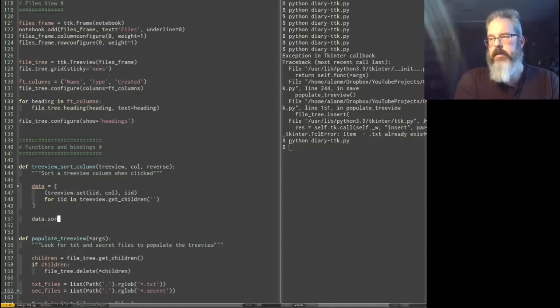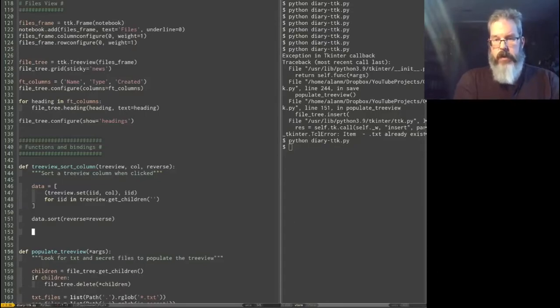So let's sort, and we'll say reverse equals reverse. So that's going to be that third argument to our function. It's going to be either true or false. If it's true, we sort in reverse. If it's false, we sort normally. You'll see what we'll do with that in a second.